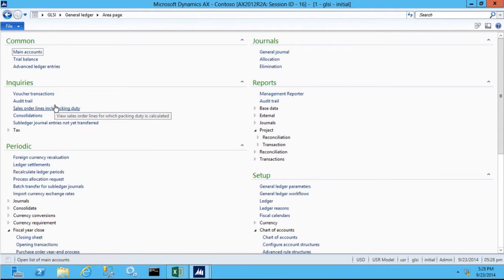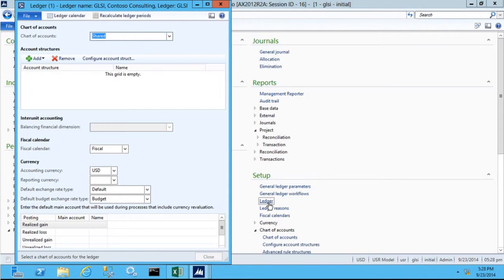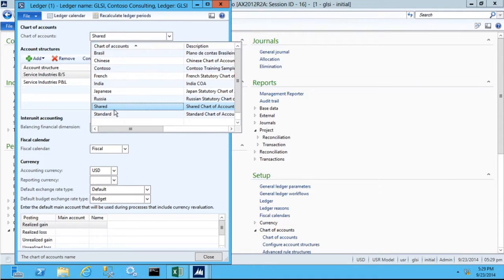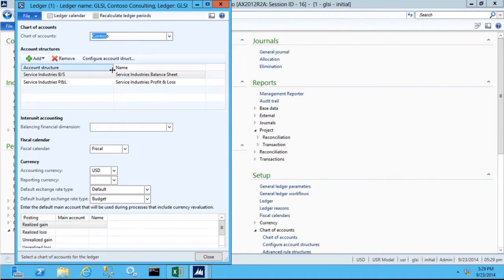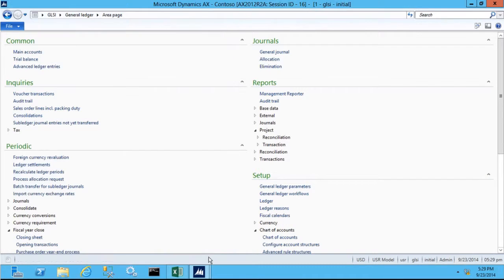Once I'm in the GLSI company, I can open the ledger form, which is found in the Setup folder of the General Ledger. Here, I can select the chart of accounts that I want to use. For my example, I'm going to link this to the Contoso chart of accounts that we just created. Later, we'll come back and update the account structures after we've created our account structures. Next, let's take a look at creating financial dimensions.